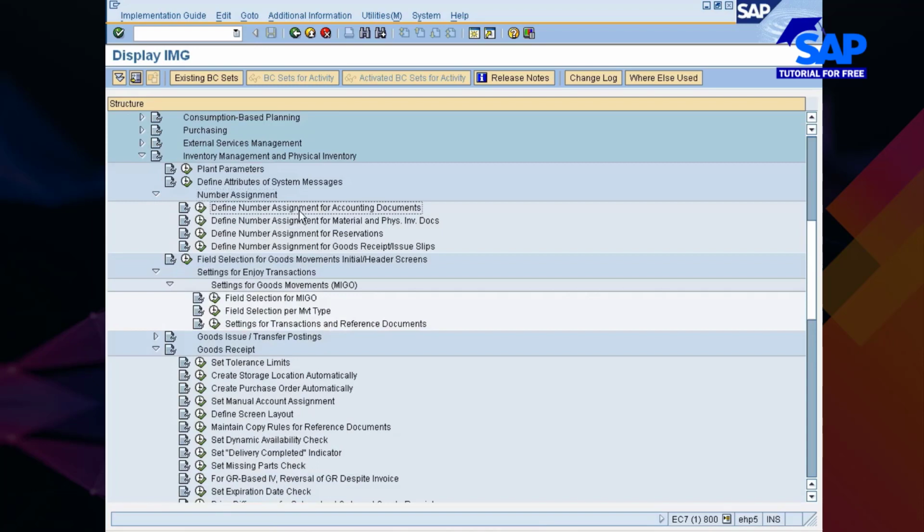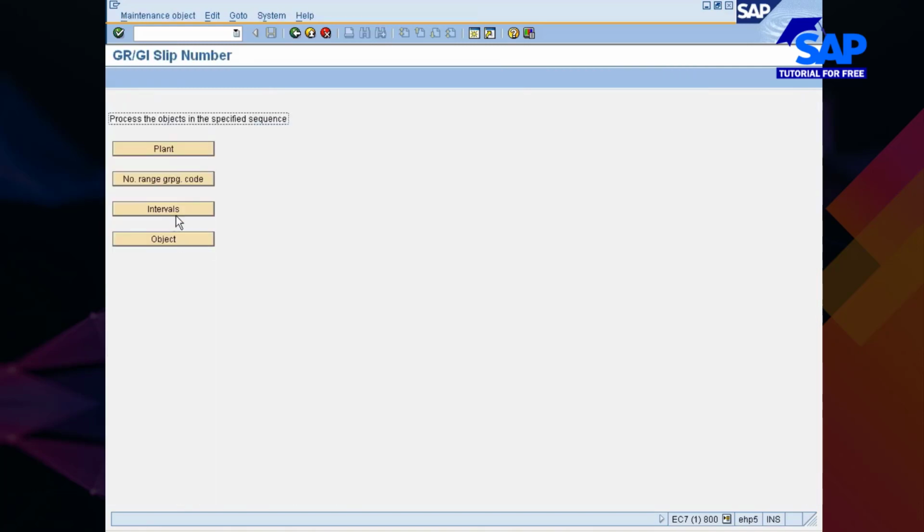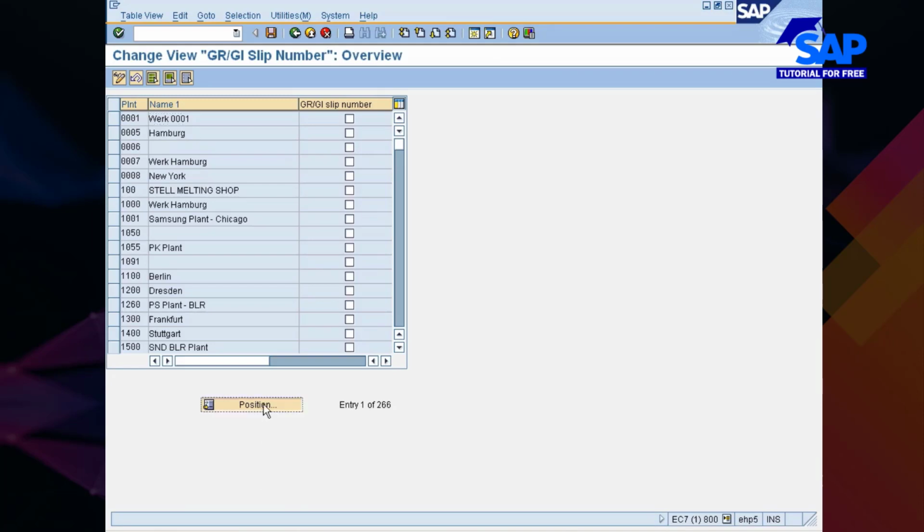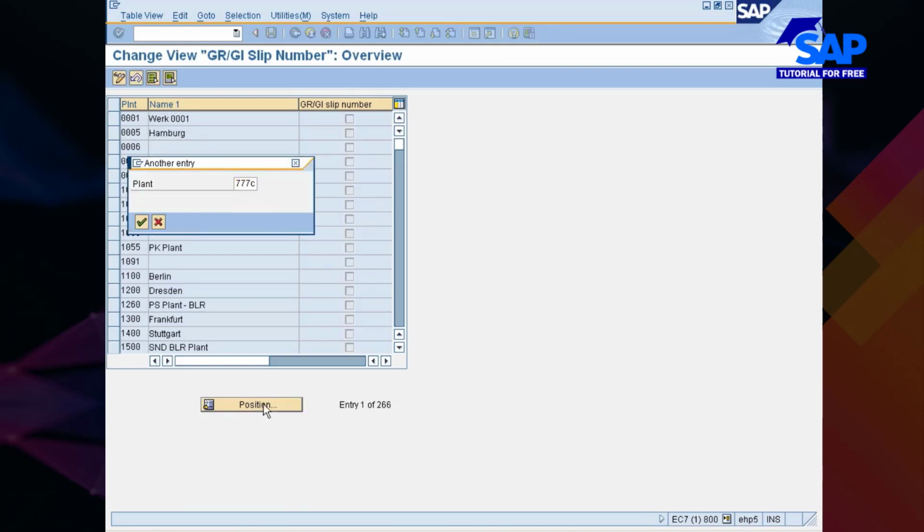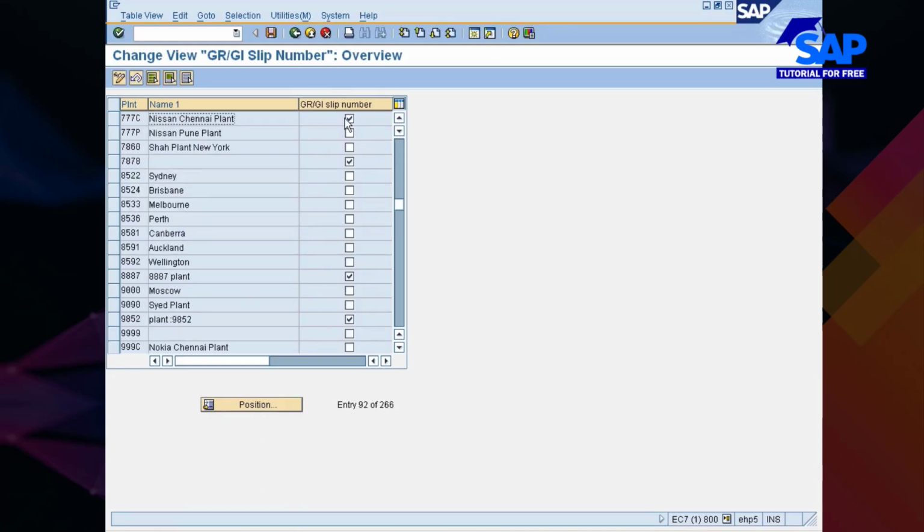number assignment. Okay, number ranges for material documents. Go to this place. Sorry, not this one. Come down here. Number assignment to GR/GI slip. Come to this place. First of all, you have to activate for your plant 777C. Right? By default, it's activated because you would have copied your plant from 0001. Okay, this check should be there.